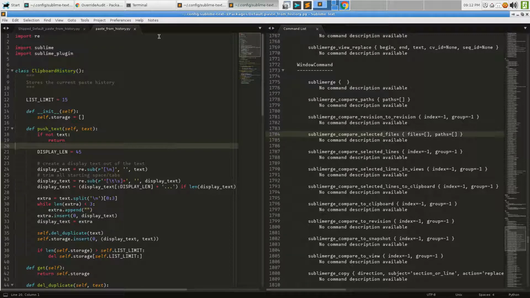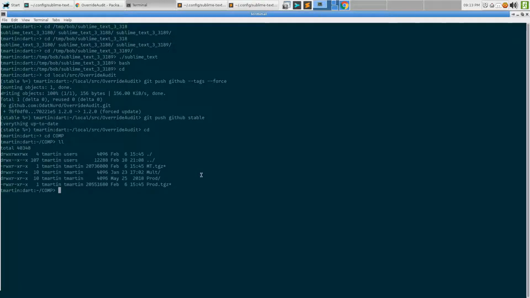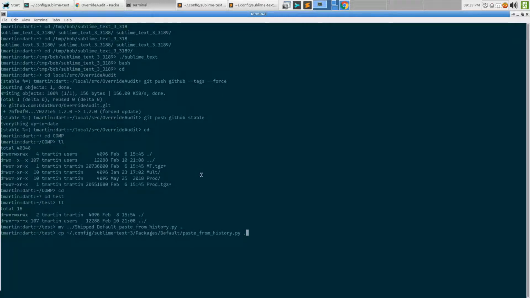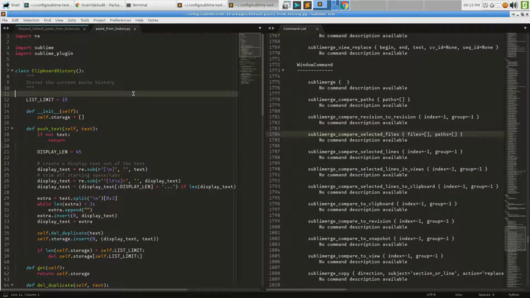And we need this to be in its own folder. So let's say anything in here. Yeah, we don't want to do that, do we? Here, that'll do. Move that one to here, and from .config Sublime Text 3 packages default, paste from history. Paste that here, and make sure that thing is okay.